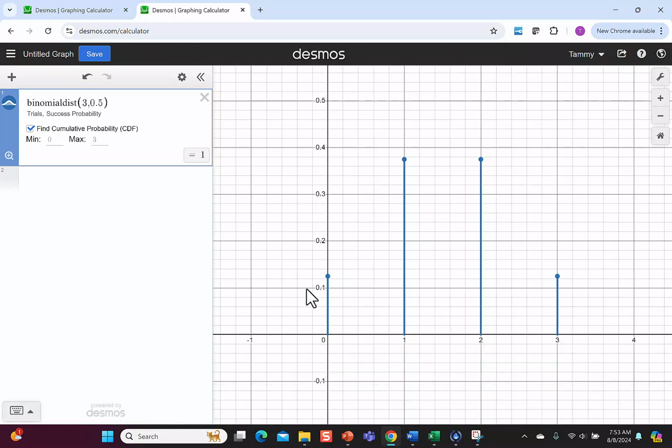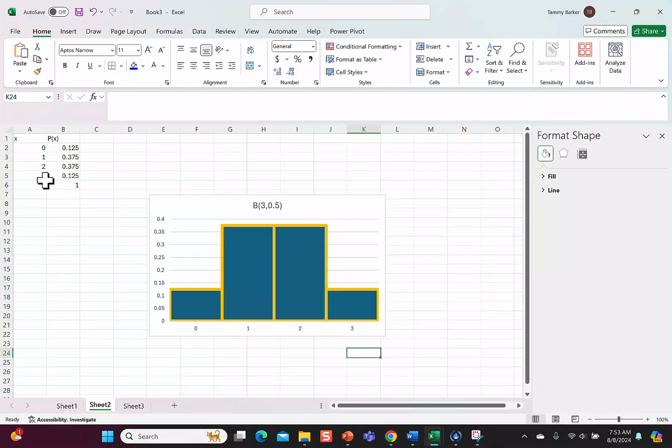In this situation, we can see that it looks very symmetric. I have the same amount on the left as I do on the right. I also transferred this data into Excel and made a histogram where you can see the symmetry of the distribution.